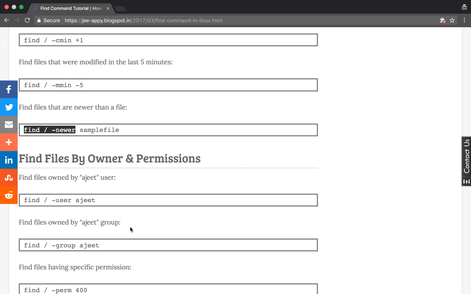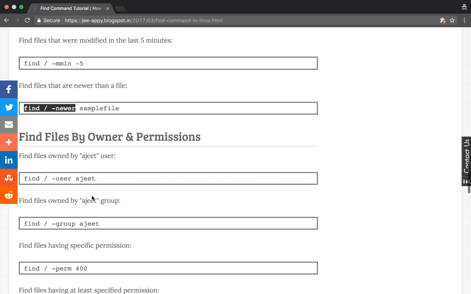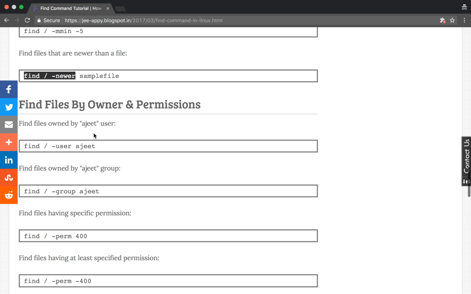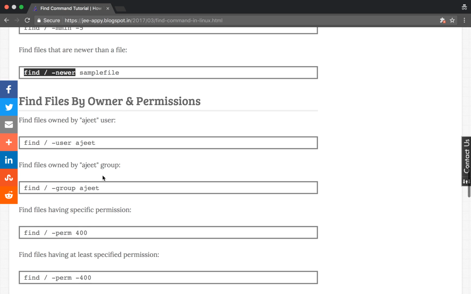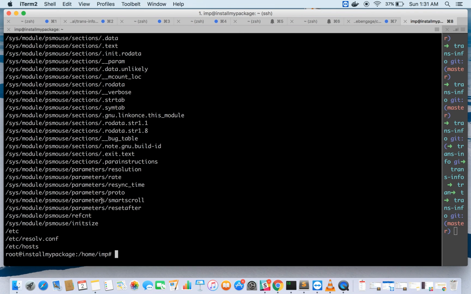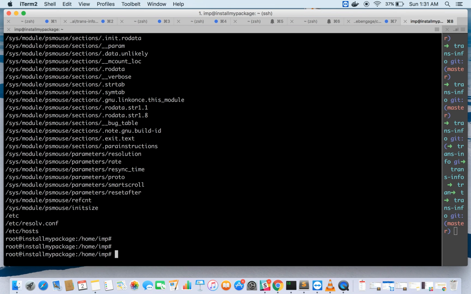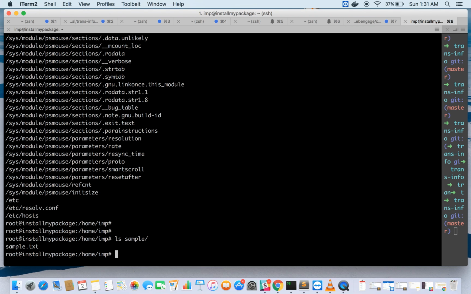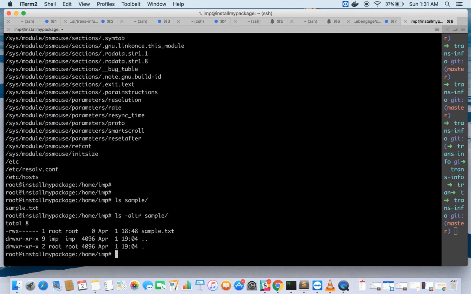Now let's try to find files by owner and permission. So you can find the files that are owned by a particular user, or that are owned by a particular group, or that have a particular permission. So let's try to find it out. So in the sample directory we have sample.txt, and if we see the file owner, then it is owned by root, right?